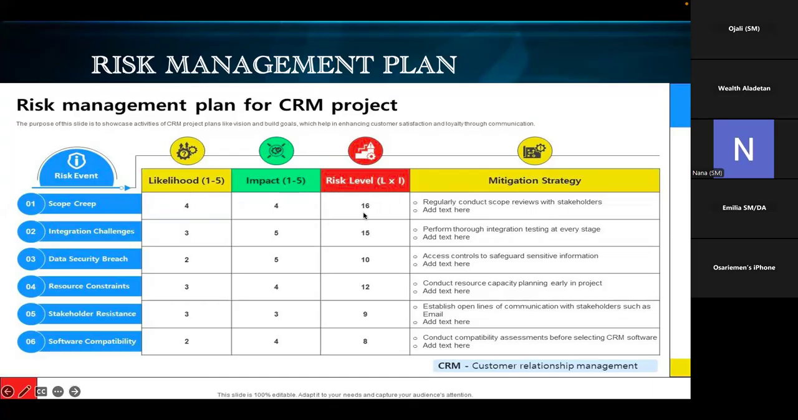For you to know that, you need to multiply these two together. Likelihood and impact. That will give you the risk level, which is also called severity. And here we say 16. Okay, what is your mitigation plan? Okay, so for scope creep, now they say regularly conduct scope reviews with stakeholders. That's part of it. Then there are other things that you need to write also. So you see how your risk management plan is being detailed, just 1 page.